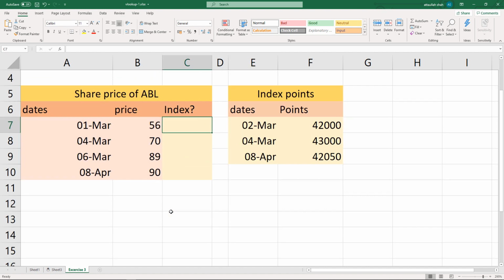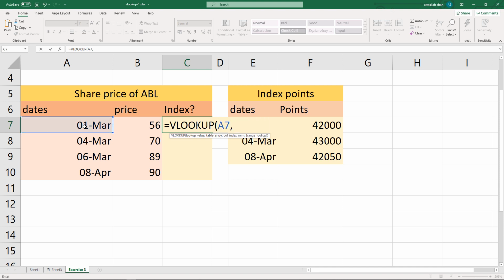The second step is to use VLOOKUP. Now the criteria upon which we are merging these two data sets is what? It should be the dates. So we are looking for this value where? In the index table, and if a match is found, we need data from which column of the index table? It is column number 2, and the match should be exact.